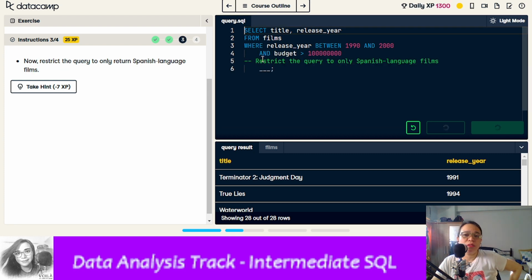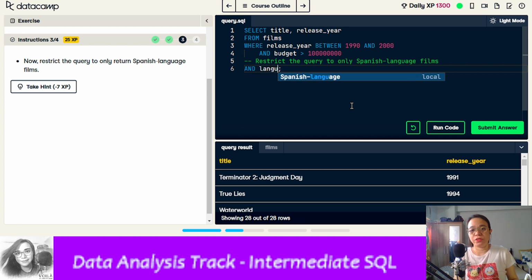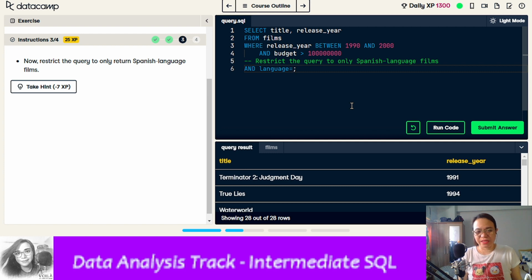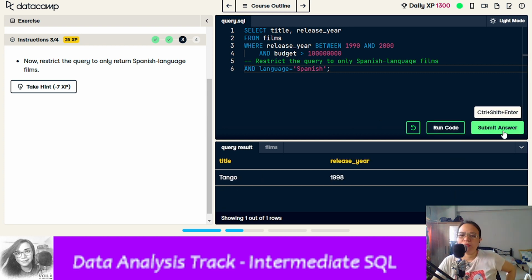Then for the third instruction, we have to restrict the query to only Spanish language films. So we have to add an additional condition, and language. Spanish. Between and budget and language. Then we have to run the code, then submit the answer. It only shows one record.